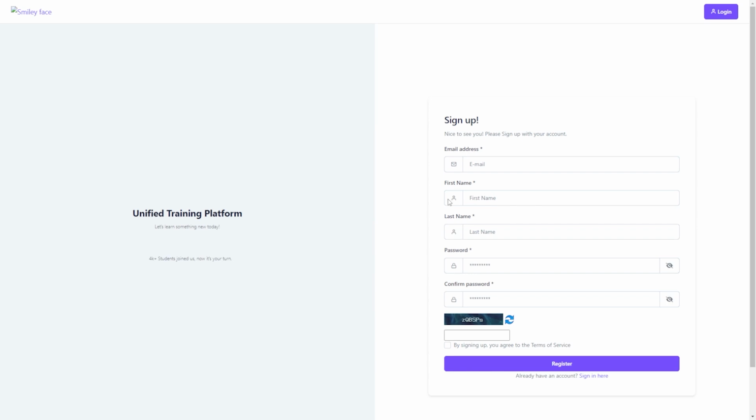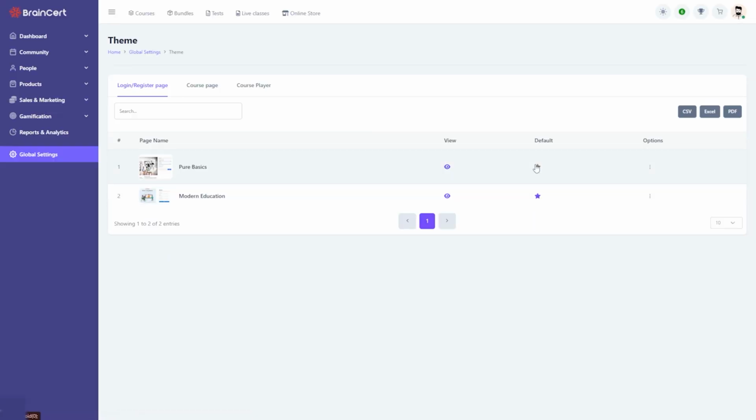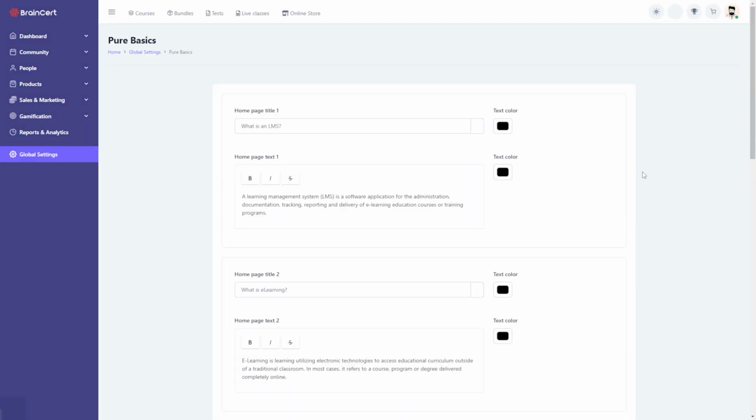Click on the icon under View to preview the page. Select the star icon under Default to make it a default page. Click on Edit under the options of the Pure Basic page.